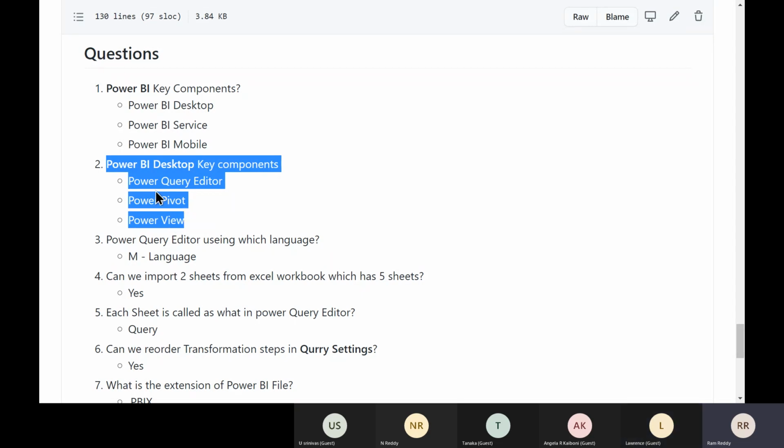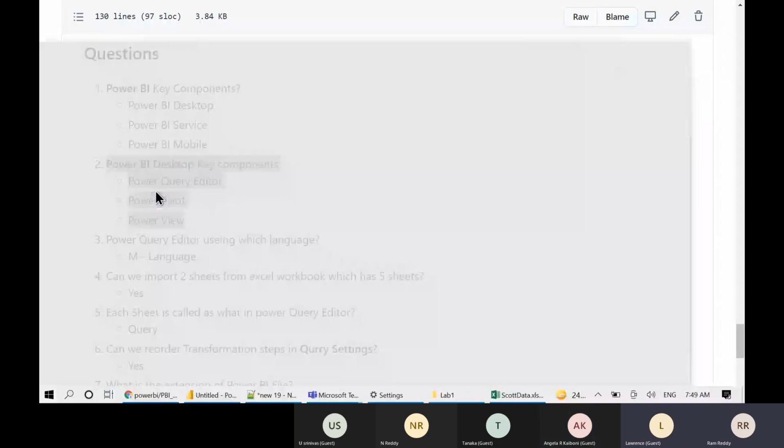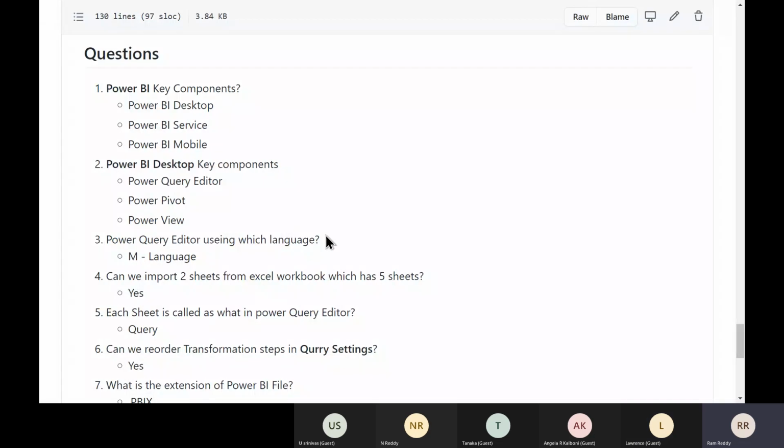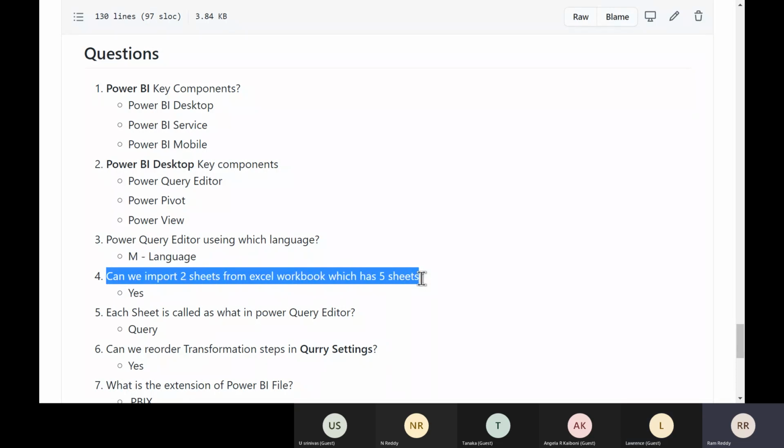What did you learn just now? We did the Power Query Editor. Power Query Editor uses which language in the backend? M language. Now, can we import 2 sheets from an Excel workbook which has 5 sheets?